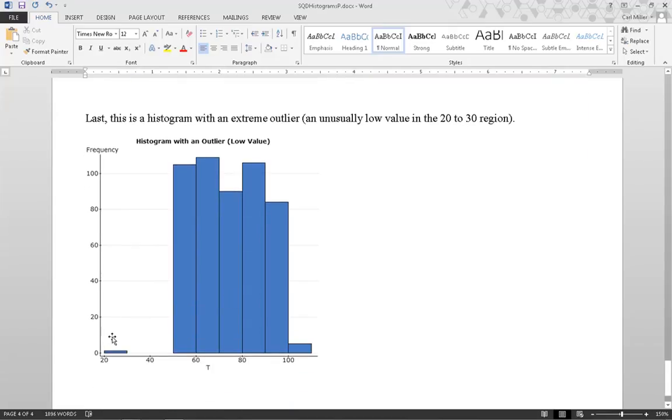Last, this is a histogram with an extreme outlier. This is an unusually low value in the 20 to 30 region, very far separated from the other data. This concludes the video on histograms.